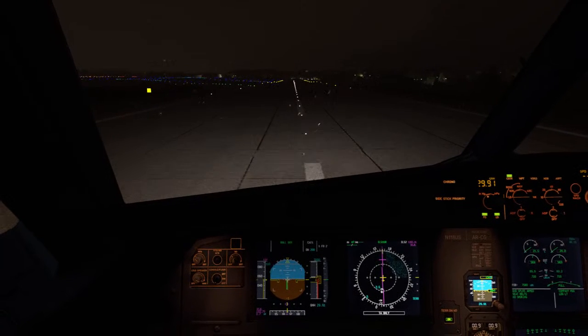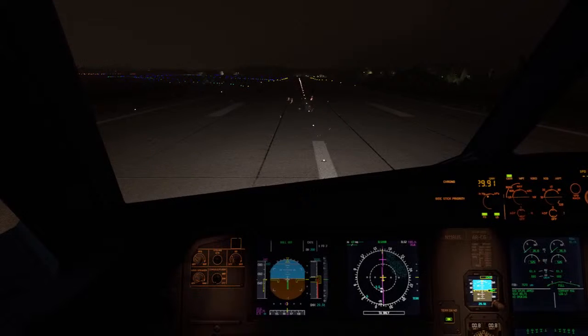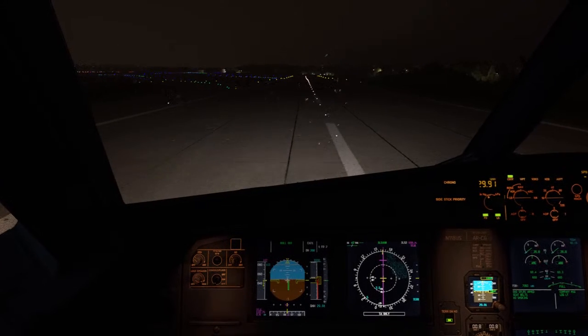It wasn't the greatest landing, but we got it down there. A little bit of a bounce on final with the wind, but got it down safely.